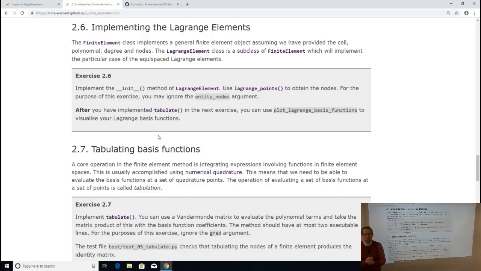But we can't actually calculate on the generic concept of a finite element. We need an actual one or an actual family of them. And as we discussed before, the ones that we're going to look at are the Lagrange polynomials, so the polynomial spaces whose nodes are defined by an equally spaced set of points over either the interval or the triangle.